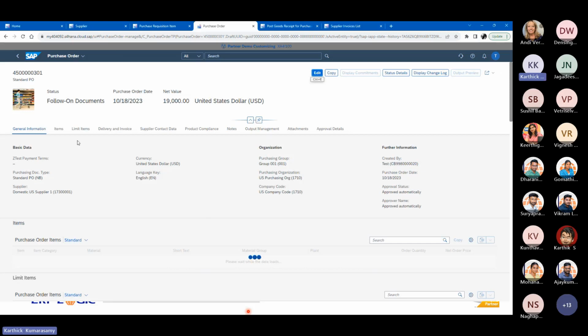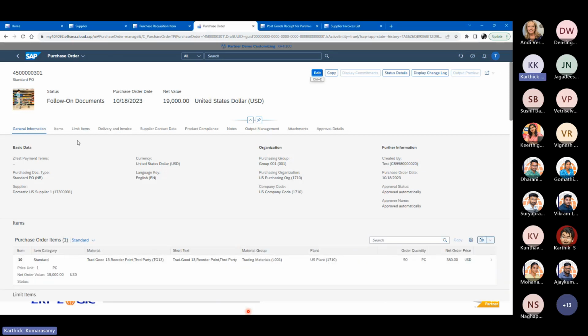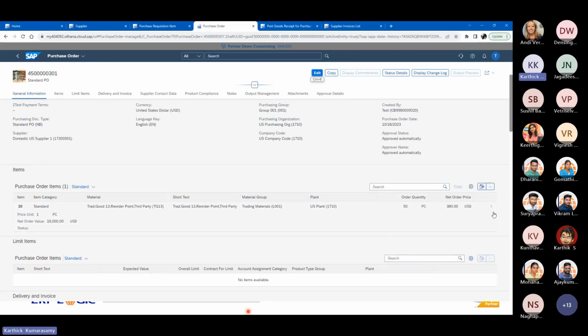So the basic information, all the information will be carried automatically. We don't need to enter it, or any human doesn't need to key in the information, because once it has been initiated or triggered, all the information will be carried through the whole flow until the invoices. So that is the main added advantage here.